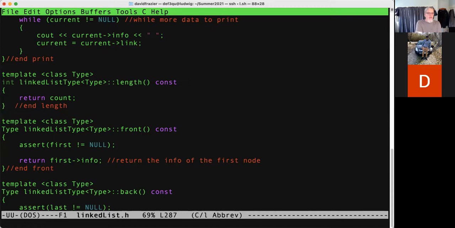We then have the first function here, or sorry, the front. I think we've talked about assert, but if we haven't, I think we had to include something for assert. Assert just looks for a logical condition to be true. If it's true, it ignores it and goes on. If not, it's going to stop the program with an assertion error. So in this case, we're going to assert that first is not null. If it's not null, then we're going to return the info of that. Because the issue, if you don't test for that, is that you're going to get some random junk in there, if not a segmentation fault. Same thing here with the back.